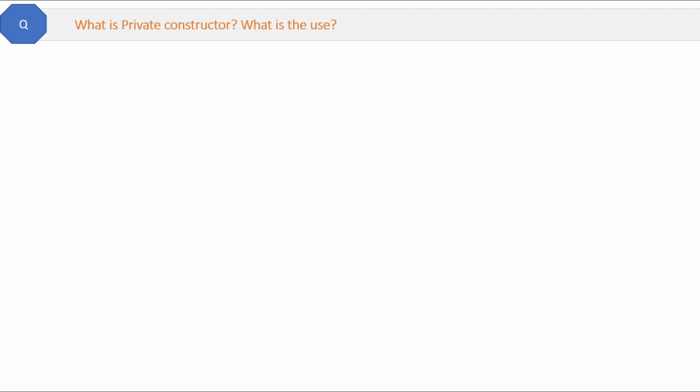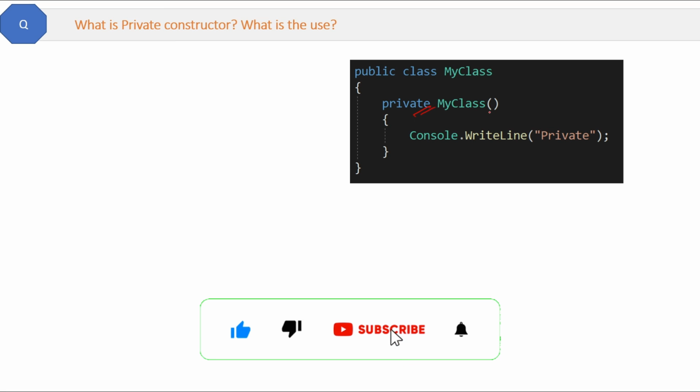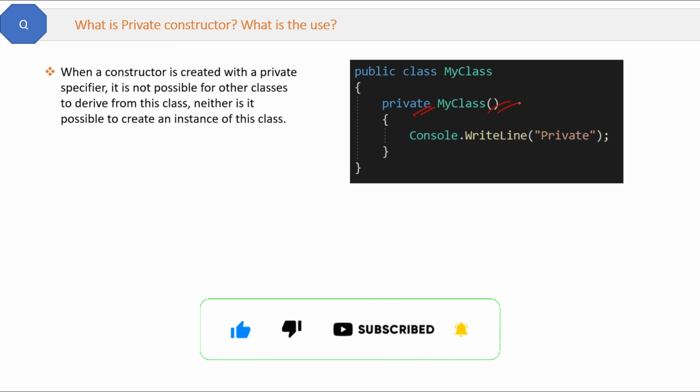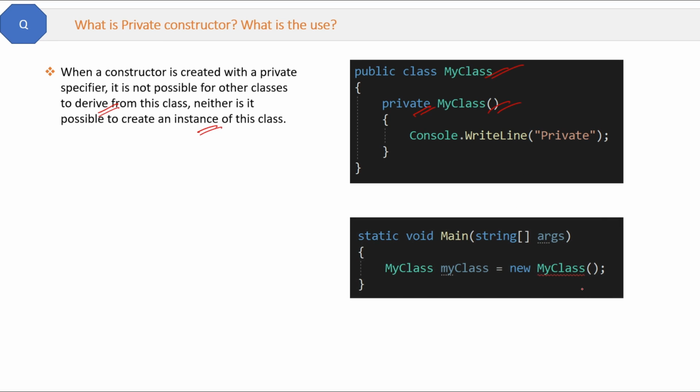What is private constructor? What is the use? In the code here, you can see the class with a private constructor. The definition is: when a constructor is created with private specifier, it is not possible for other classes to derive from the class, neither is it possible to create the object of this class. For example, if I create the object of the class here like this, then see, the compiler will not let me do this because this class constructor is private. Now, private constructors are usually used in classes that contain static members only, because then you do not create the object, neither do you want to inherit from that class.